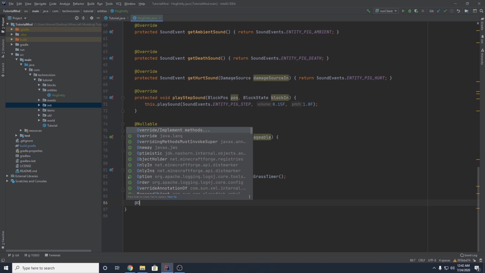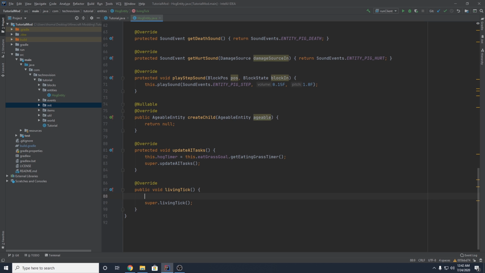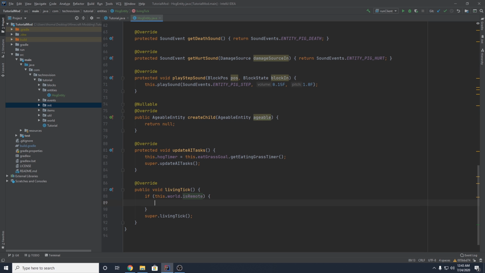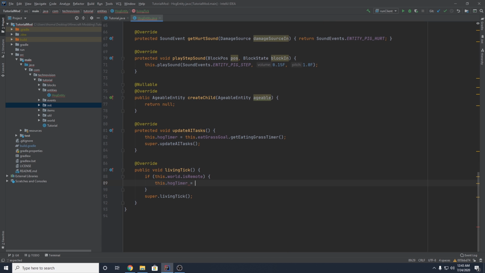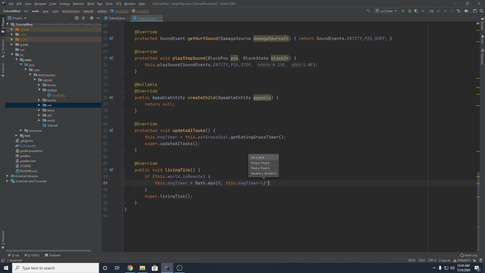Now we also need to add override living tick. And inside of here, again, keep the super method, or the super line here, of course. But we want to check if this.world.isRemote. And if it is remote, then we want to set our hog timer here equal to a math.max between 0 and then our current hog timer minus 1. And this is just going to perform some important resetting for living tick whenever the living tick is called for the entity.